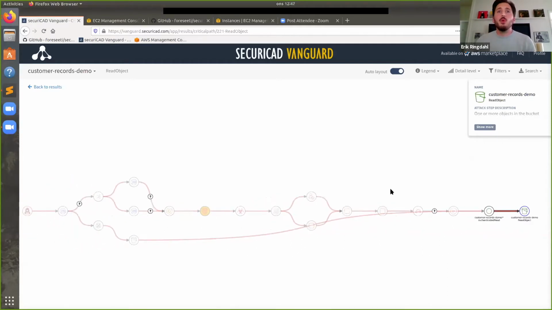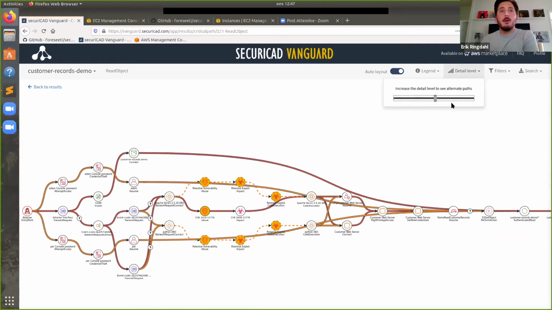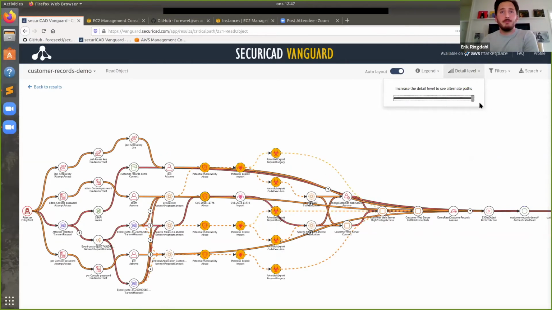But this is not the only successful path. It's the most likely one in our simulation, but we can crank up the detail level here and get other possible paths that are less likely and require a lot more effort for the attacker, but they are still possible. For example, by stealing access keys here to gain access to IAM users.